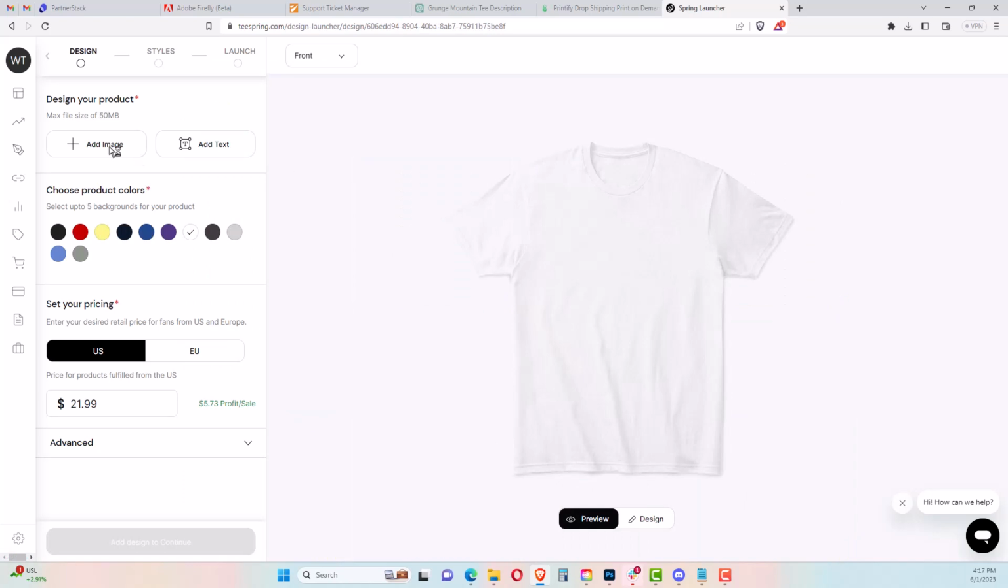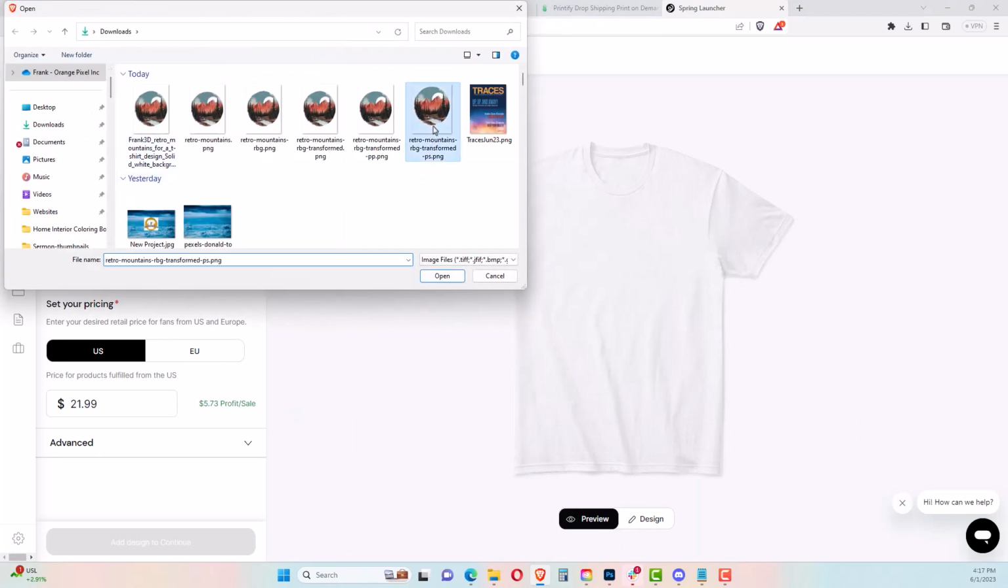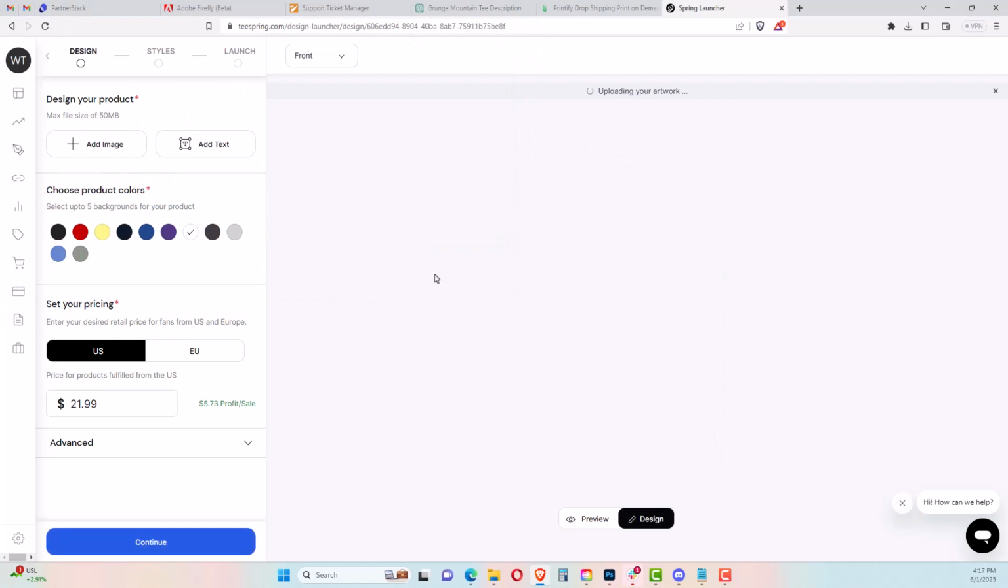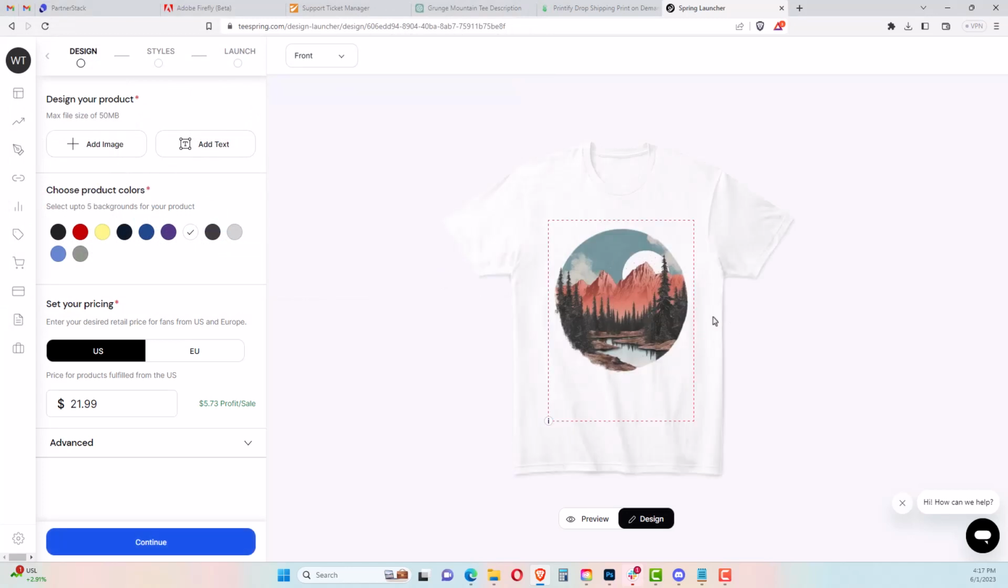So we're going to add our image, and let's go ahead and grab our image that we just put on the other product here. It's listed there. It's listing it as $21.99. Now see, the profit is only $5.73. Now on the other one, I'm going to make about an $8 profit down to $6 depending on that.